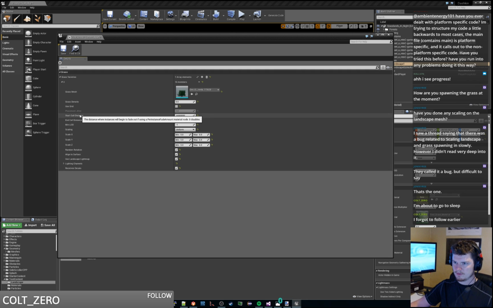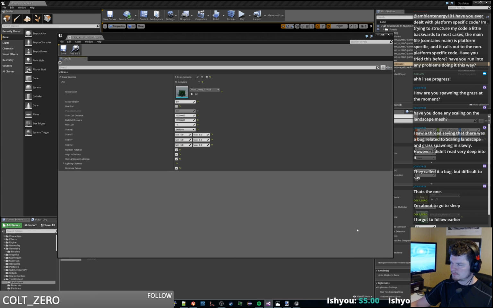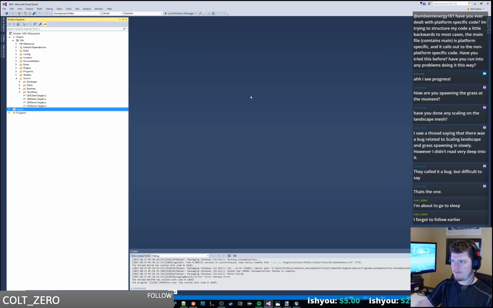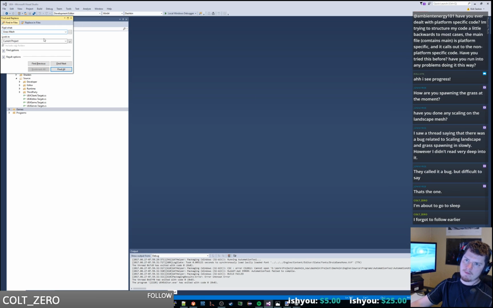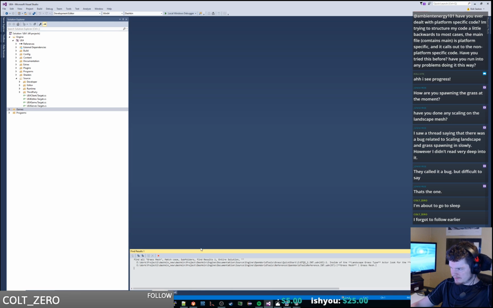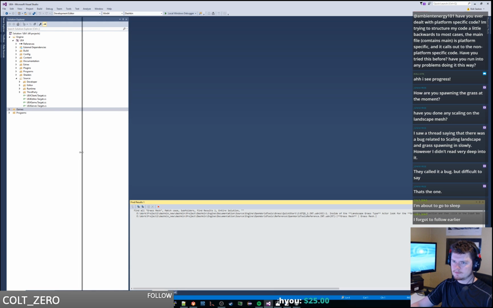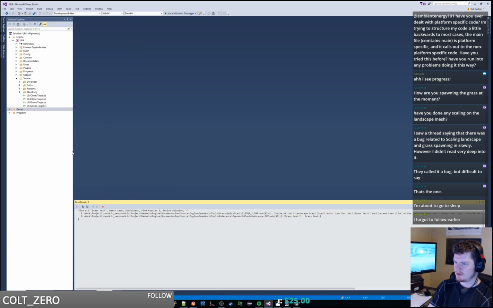So, what we want to look for is basically something easy to search for. The distance where instances will complete. I think we want to look for grass mesh. So let's go find it in Visual Studio. And let's see if we can find some code in here that's actually controlling the quality settings and then do that sort of stuff.